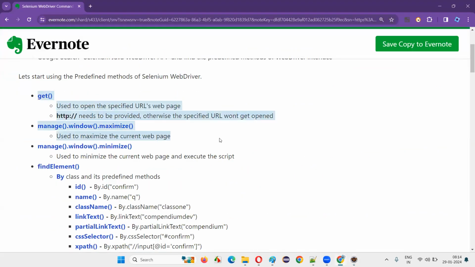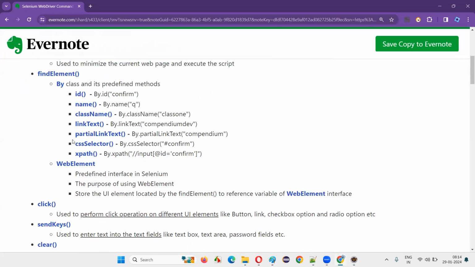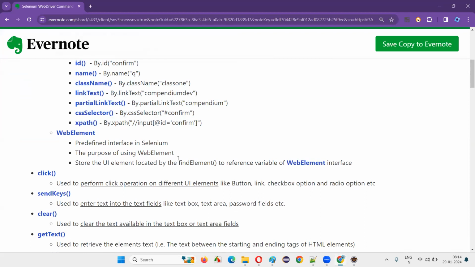So we completed the get command, maximize command, minimize you will try, findElement by.id completed, by.name completed, by.linkText completed, by.xpath completed. Few other things will automatically happen anyhow. WebElement is also completed. We have created the WebElement, right? For every element that we located with the help of driver.findElement, we created a WebElement.